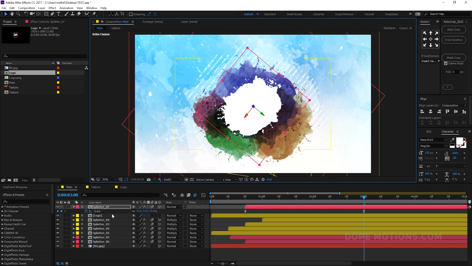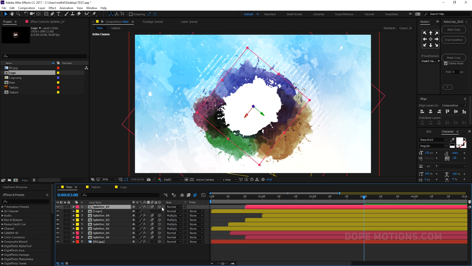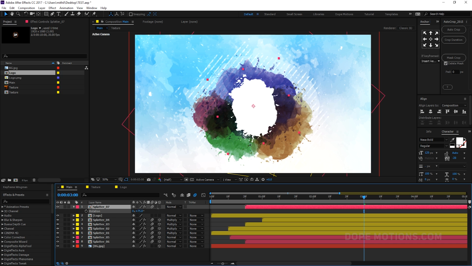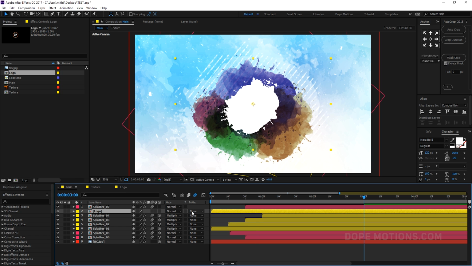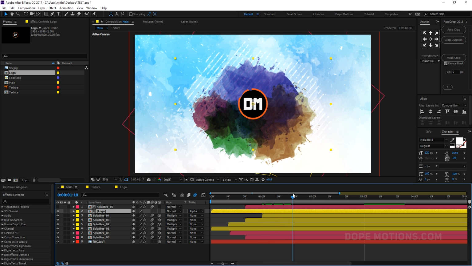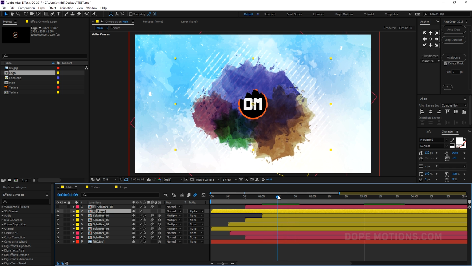Let's place it, and you can turn off the 3D. We don't need it to be 3D. We can just rotate this up, something like that, and then set the logo track matte to alpha matte. So now we should have a really cool looking logo reveal. As you can see, looks really nice.